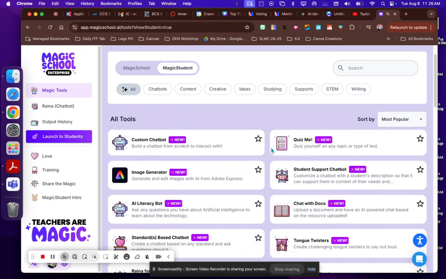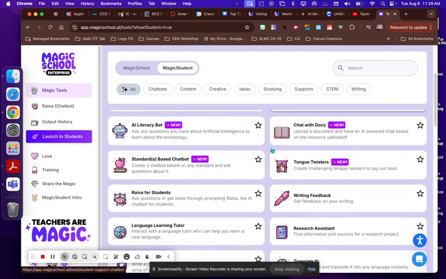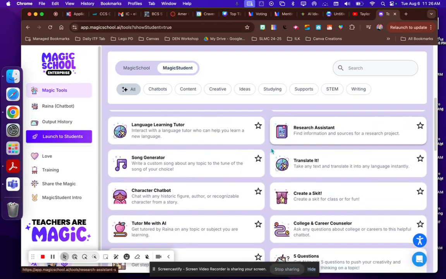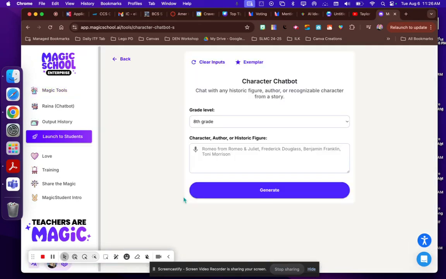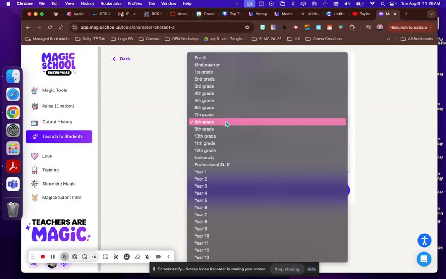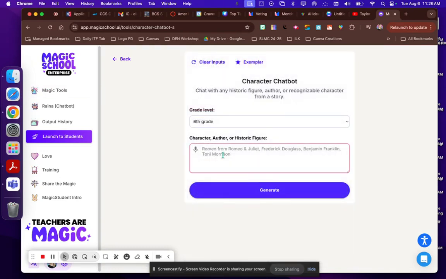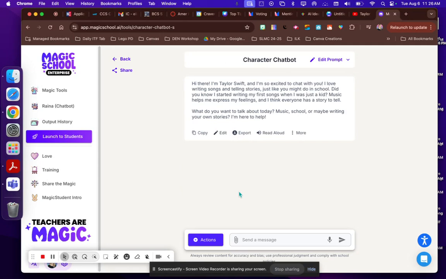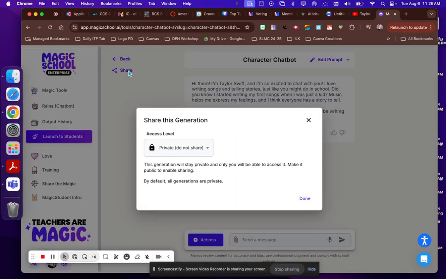Let's say we want to have them chat with a historic figure. Okay, so you just learned about, I don't know, we're going to go with Taylor Swift, because we're Taylor Swift fans. So we're going to say Taylor Swift, and we're going to generate. Give it a minute. Remember with AI, you have that minute where it has to think. Okay, so here is Taylor Swift talking to your class. What do you want to talk about today? And if you want to share this, you can share it publicly, or with your organization, etc.